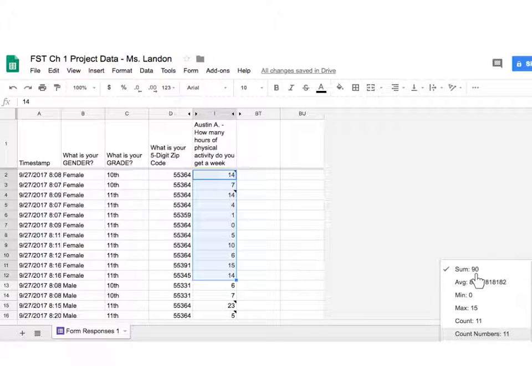So the total of all the females for this question, how many hours of physical activity do you do a week, of all the ladies in class, would be 90 hours. Here's the average, here's the min, the max, and the count means there were 11 ladies that were asked. After that, go ahead for the males, scroll down to the numerical field for that, highlight all the males, click again on the sum and record your various totals and sums for that, please.